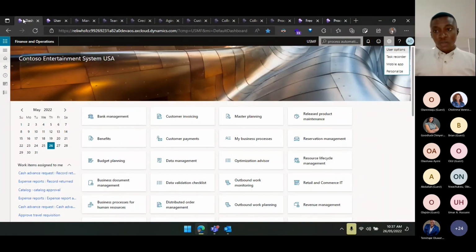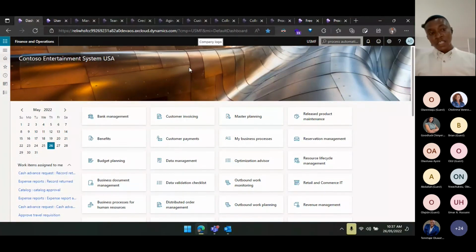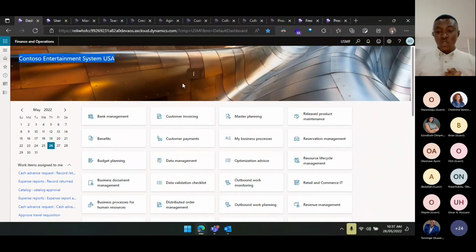So let's go back to the home, and here we have the help and support. Your help and support basically allows you to send information to Microsoft on whether there's been any issue while you're using the ERP solution. And finally, you have here to sign out as well. Now coming here, we have the banner. Here you have the name of your organization and a banner. You can always change this as well.